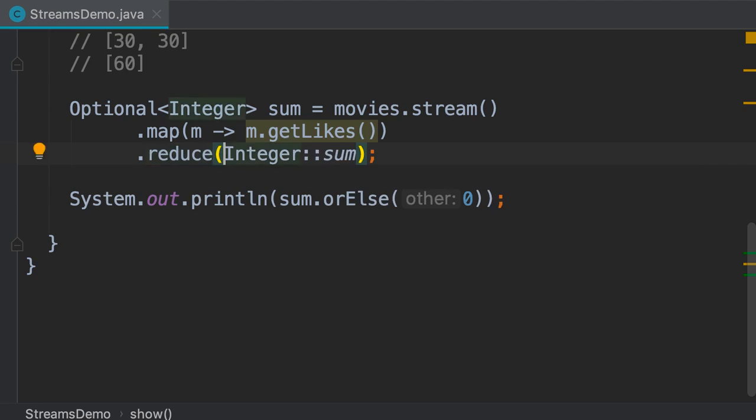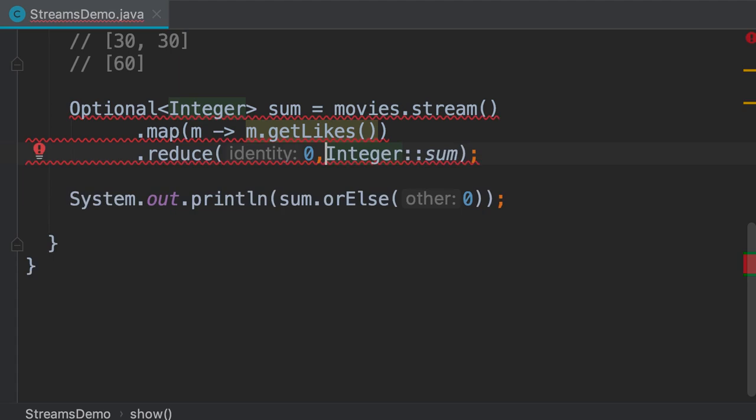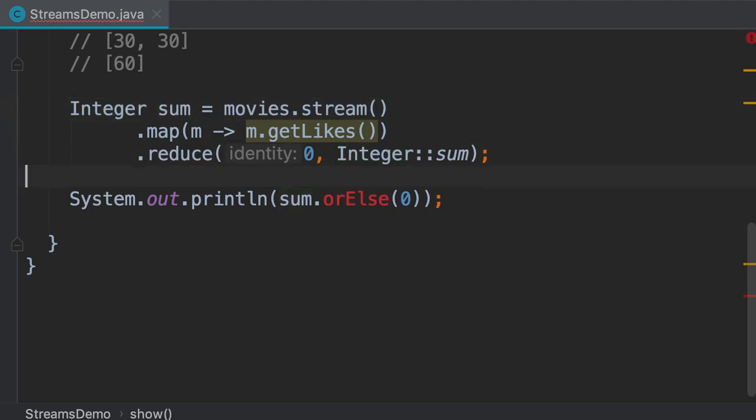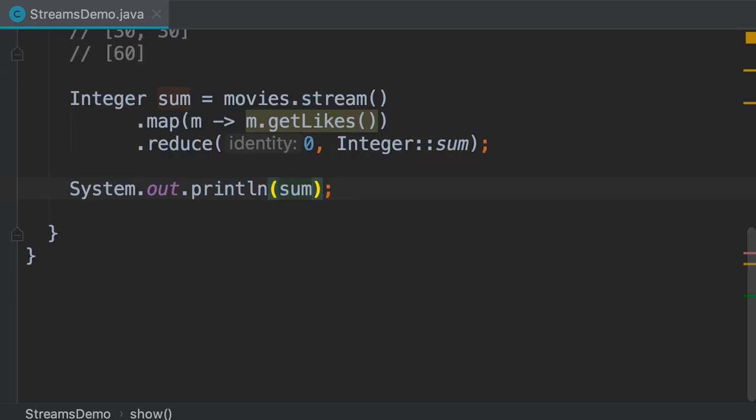Now we have another version of this method that takes two arguments. The first argument is an integer called identity. This is like an initial value that we can supply. If we supply this value, then we don't have to worry about working with an optional object. So we can pass 0 as the initial value. Now we have a compilation error because this method returns an integer object, not an optional of integer. Look, so it returns an integer. And then we can print it directly over here. So using the reduce method, we can perform general purpose reduction.